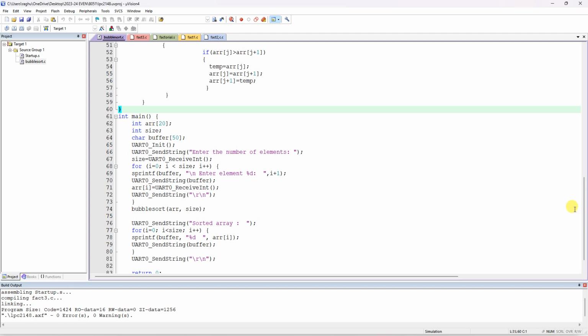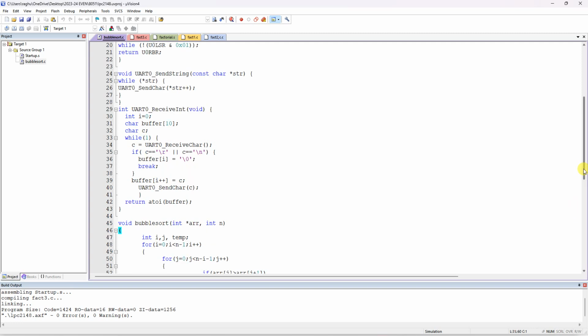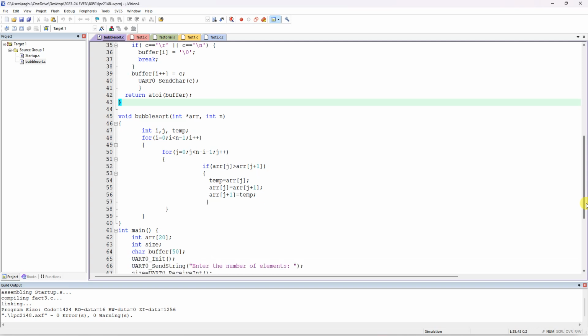So here we are calling that function UART receive int, this one. Whatever number of elements you are entering, finally it is going to return atoi of buffer, so that value will go to the size.